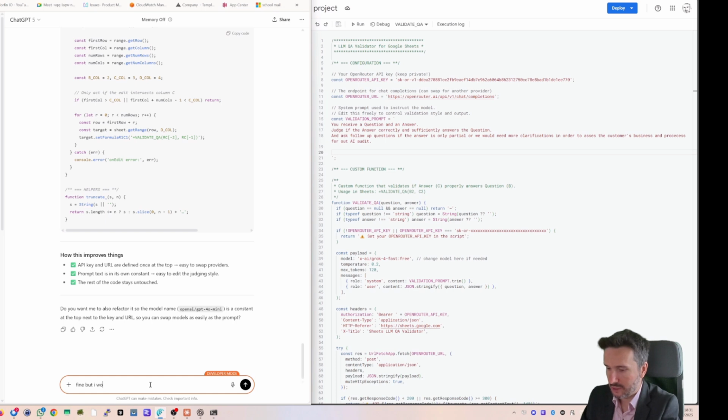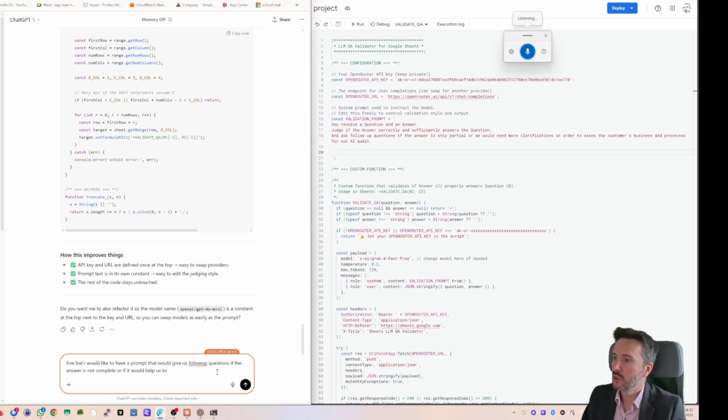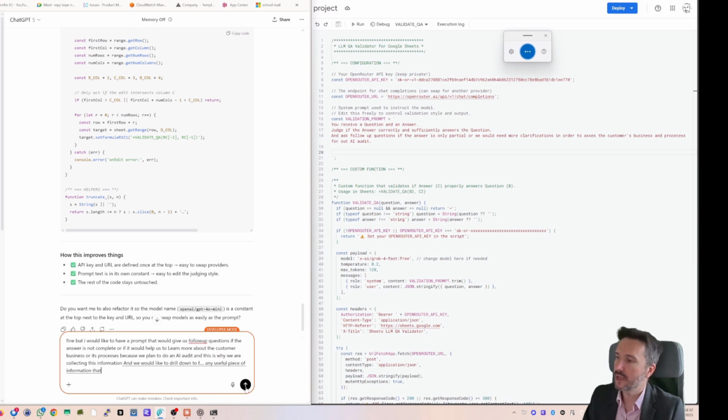Okay, let's do that. So I will say, fine, but I would like to have a prompt that would give us follow-up questions if the answer is not complete, or if it would help us to learn more about the customer's business or its processes, because we plan to do an AI audit, and this is why we are collecting this information. And we would like to drill down to find out any useful piece of information that could lead us to the correct and most valuable use cases for which we can help the customer to implement AI.